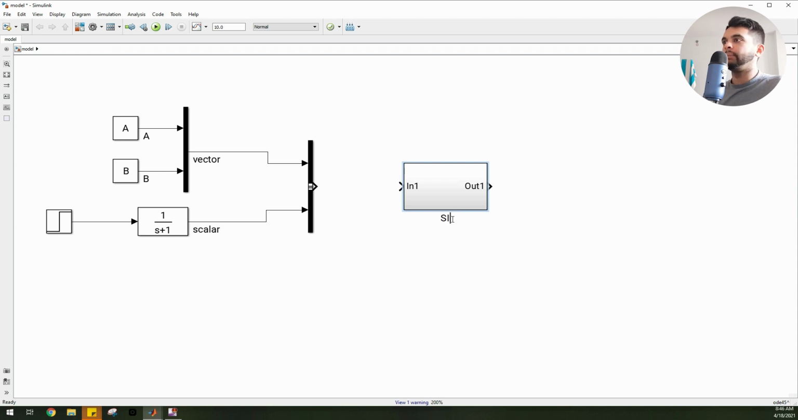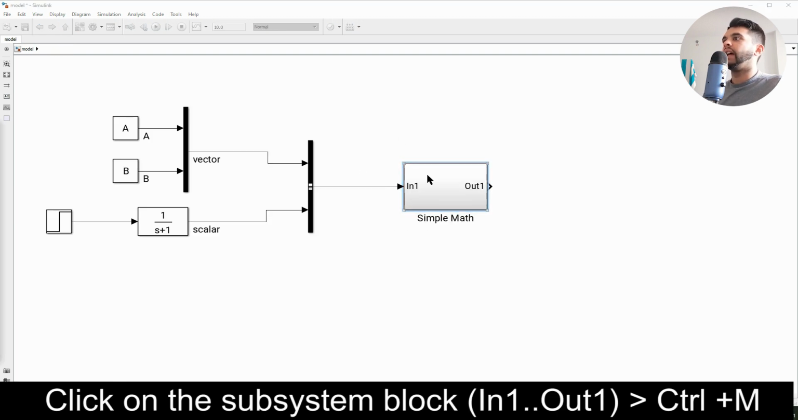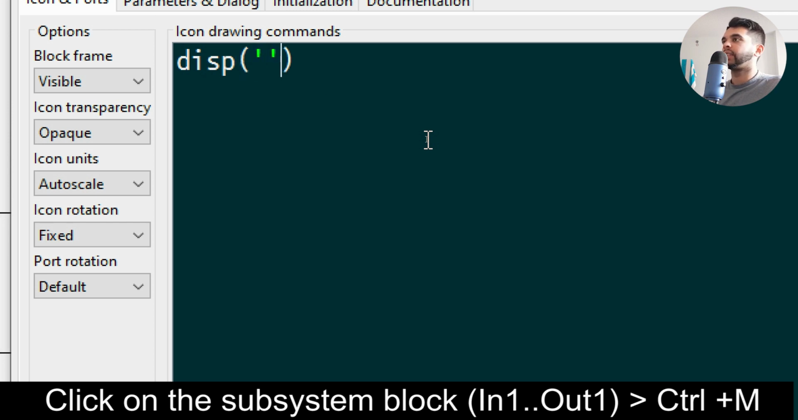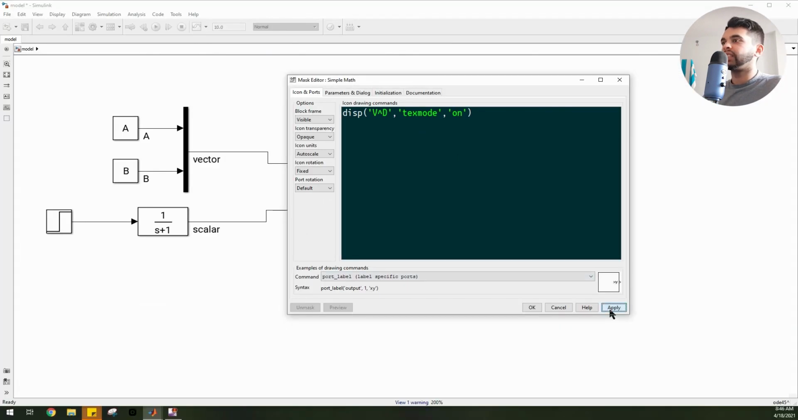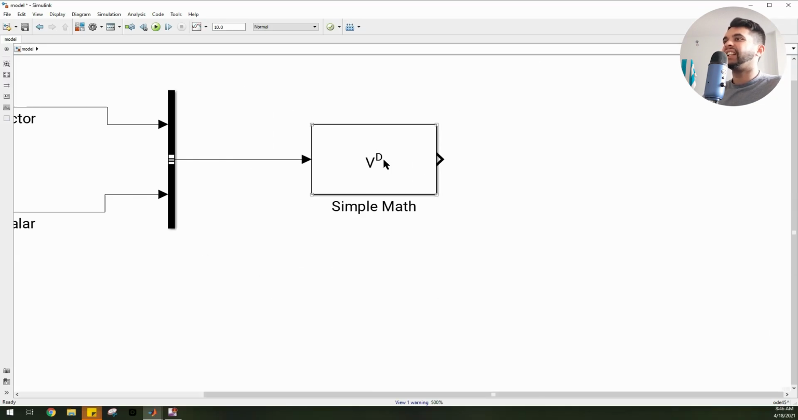Make a subsystem and mask it. So hit Control M on the subsystem block like this. And then you can actually display math notation. Do what I did here. Put text mode to on and then put a math notation there. So I just put my name, VD. So you can see how it shows up in math notation, right? So cool.